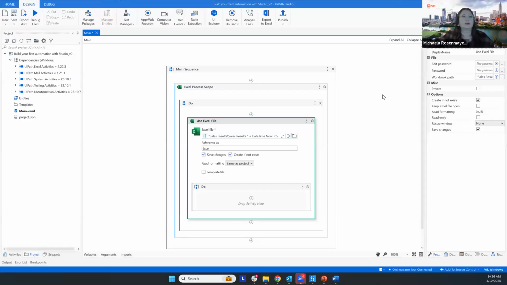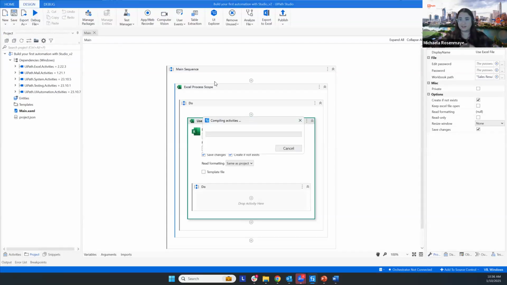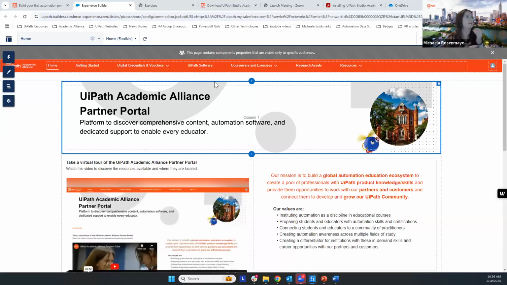Alrighty. So then what we're going to do is run our automation just so that we can create this file, and it makes automating a lot easier because we're able to reference it. I'm going to click on debug file and choose run. It's only one activity, so it should run pretty quickly. All we're doing is creating that sales results Excel file. Throughout this automation, we are going to run a couple of times.